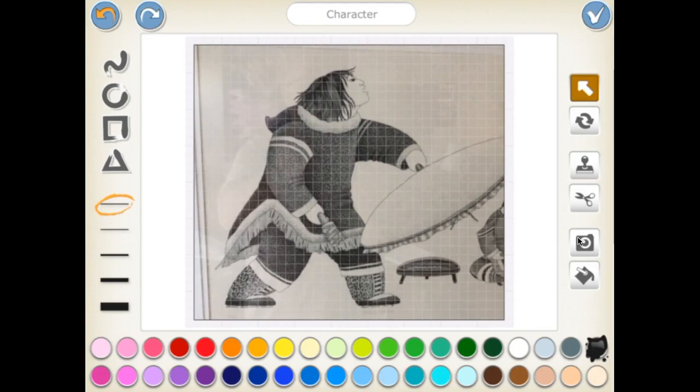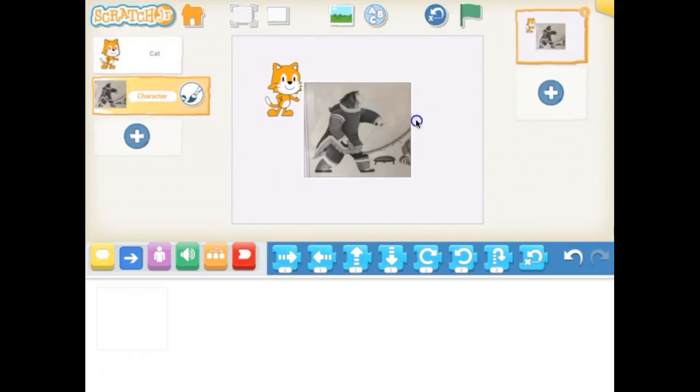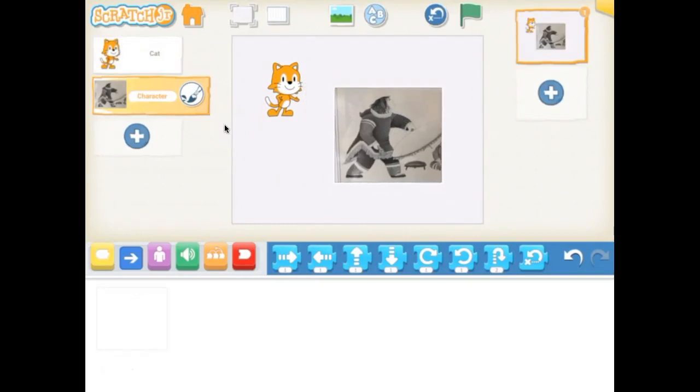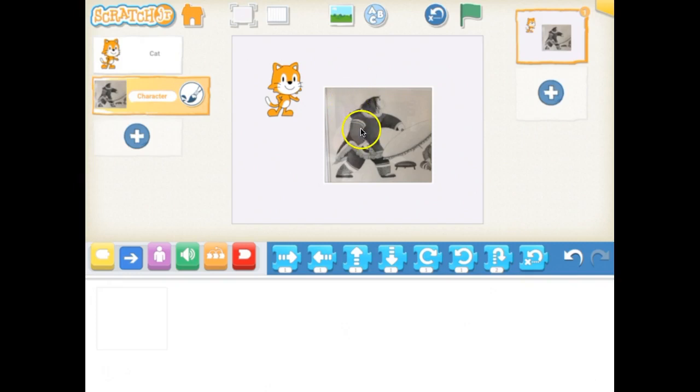So this is the tough part now. I've taken my photo, it's in a square. Now I don't want that as a square. I'm going to actually hit the check mark, and you can see you don't want that character with all that background. So now I can edit out a lot of this background.